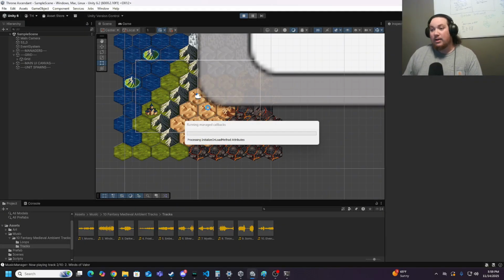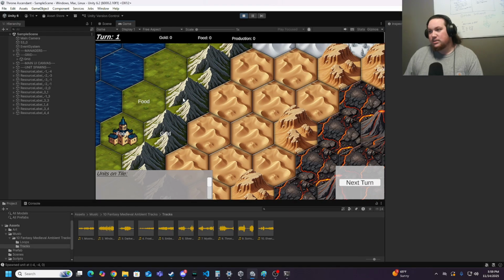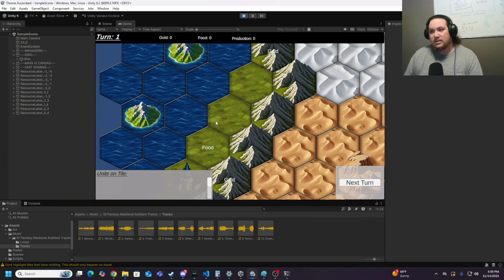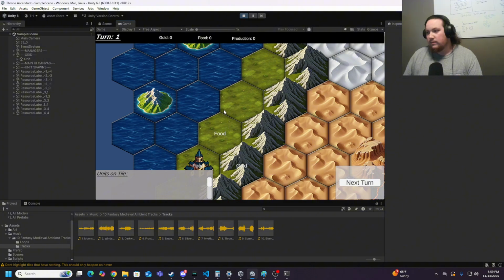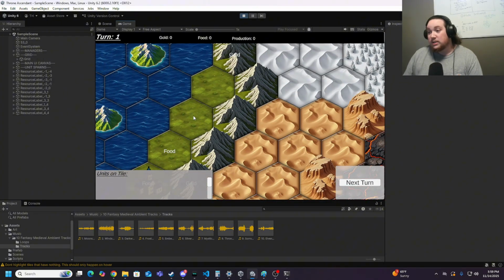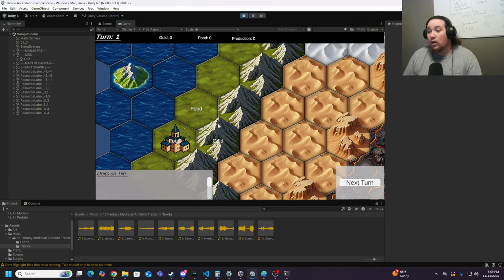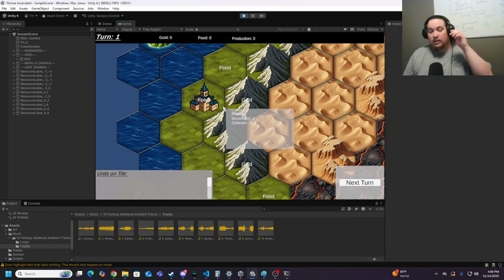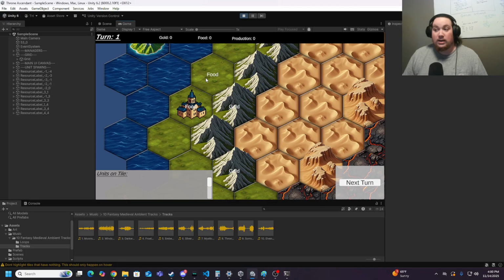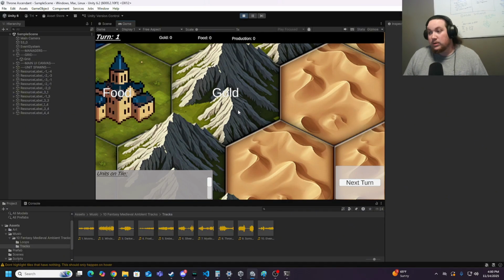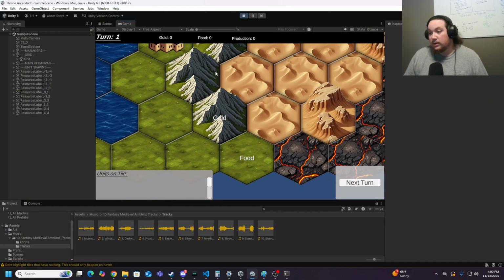Jumping into what we have, you can see it's pretty simple, an isometric hex-based grid. We've got some features such as if you hover over a tile long enough, you'll see a description of what that tile is. And then there are randomly generated resources depending on the tile type. Food has randomly generated on plains. You can see gold has randomly generated on this mountain.